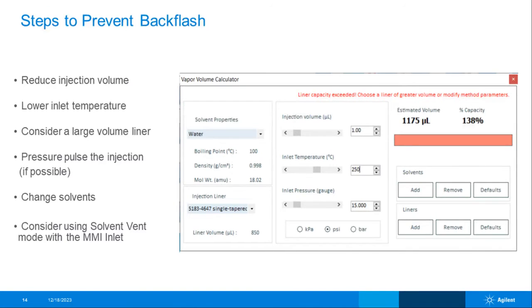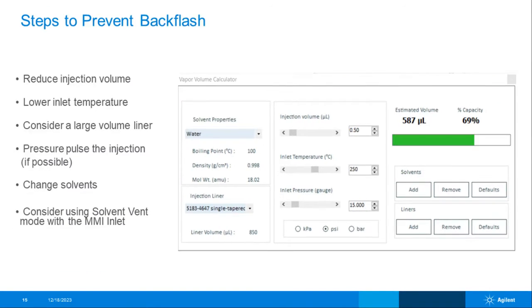So in this scenario here, it's showing a simple fix where we took the injection volume and just cut it down in half from 1 microliter down to a half a microliter. And as you can see, our vapor volume calculator is now happier and well within the green range. The vaporization has, again, been cut in half due to the half size of the injection volume.